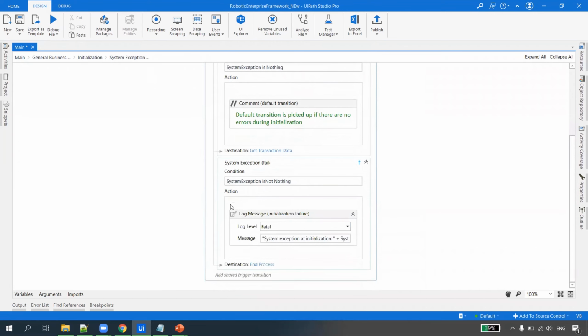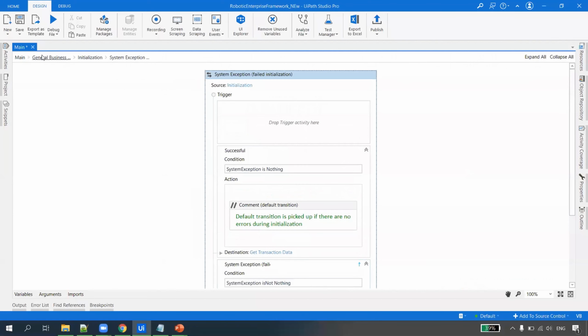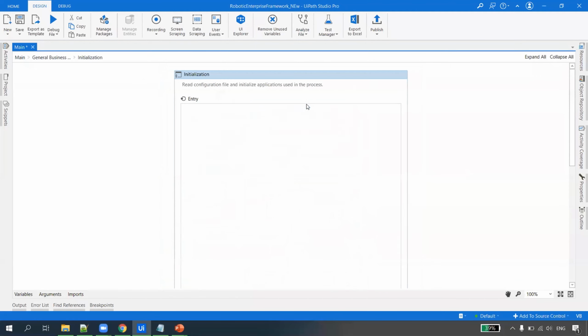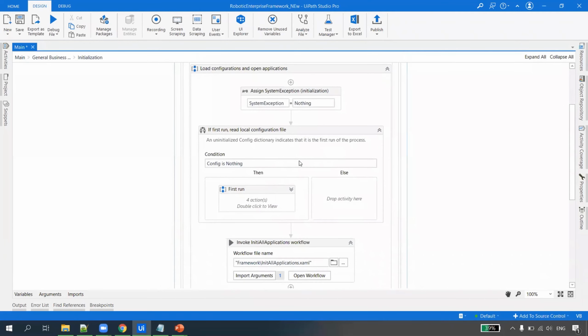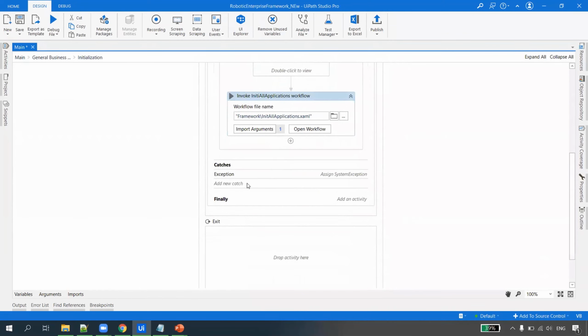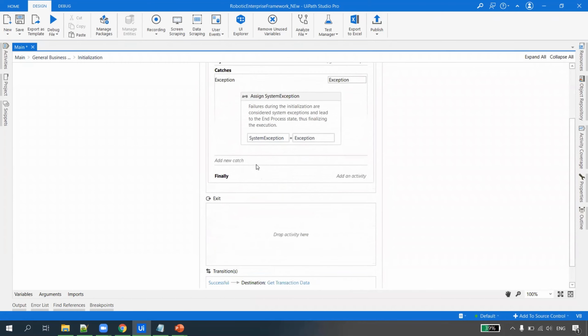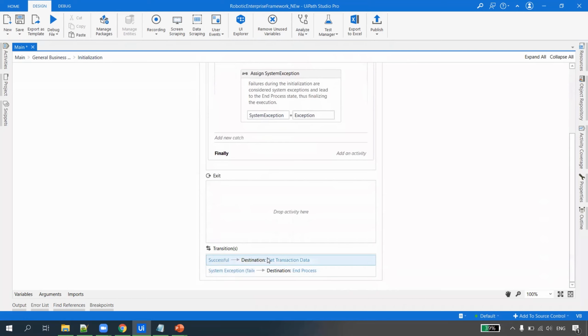If I tell you more about the REFramework, if I double click, it says that first you read the configuration file, you read some data, you invoke the workflow file. This is all exception handling done. If I ask you to do all this stuff in a flowchart, it will be very difficult. What it means is that with the transition, you can decide on what factor you want to go to the next state. In a flowchart we have only two things, true and false, right?